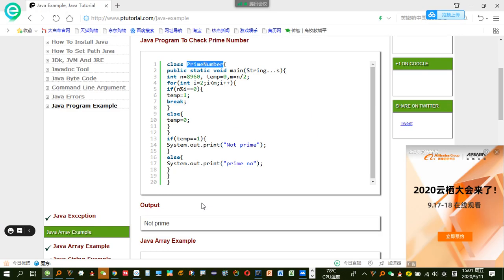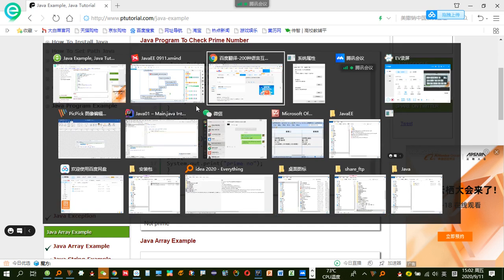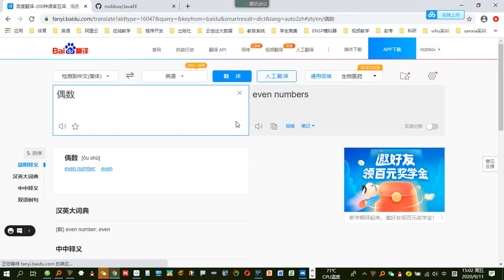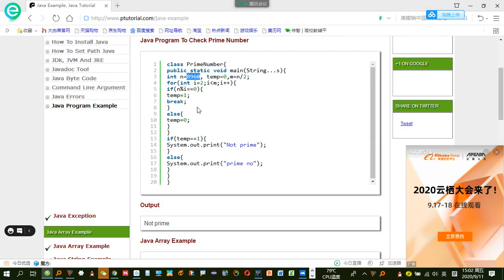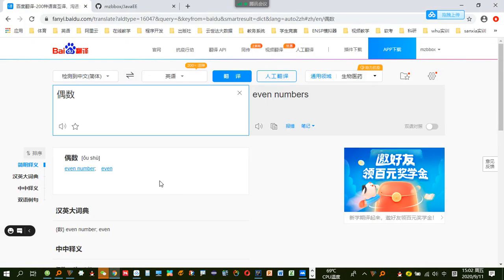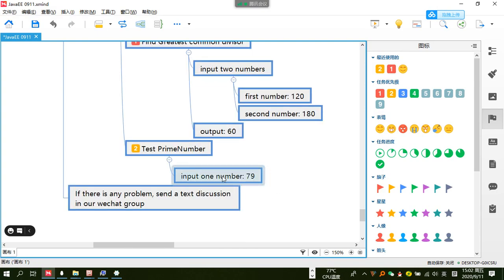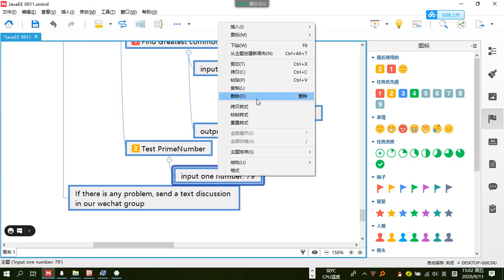Here is a number like this way. Well, it's obviously not a prime, because it's an even number. Even numbers. So we give others 1, 2, 3, 4, maybe this way. So this is simple, and it should be output.